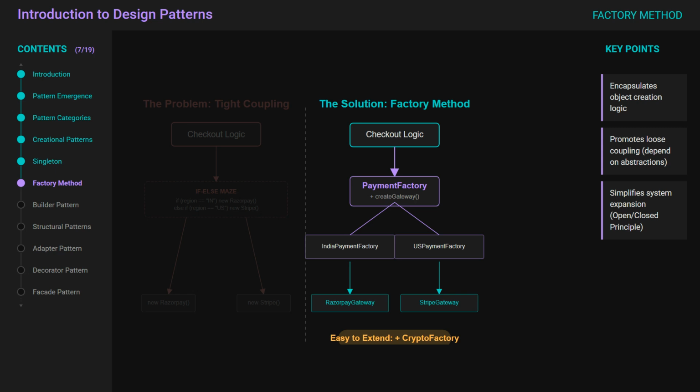Instead of asking, where else did we new this class? Your team asks, which factory should supply this behavior? That is a huge mindset upgrade. You are not just hiding constructors, you are protecting change. And in real projects, change is constant. Factory method gives you a practical way to welcome that change without chaos. Once you experience that calm, you will reach for this pattern anytime creation rules keep shifting. That is exactly how scalable systems stay flexible while teams move fast: clear creation boundaries, stable business logic, and confident extension.